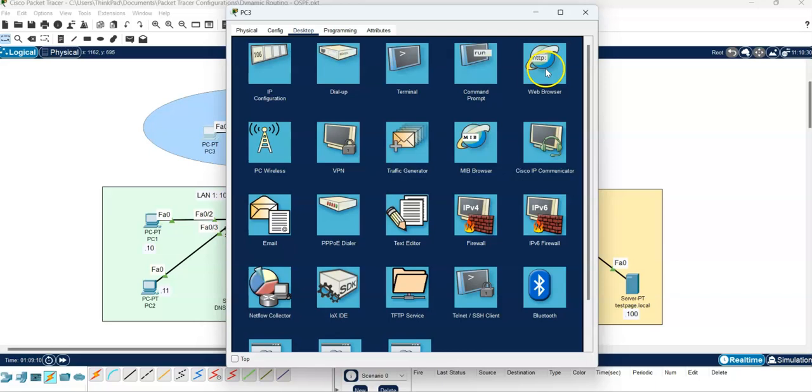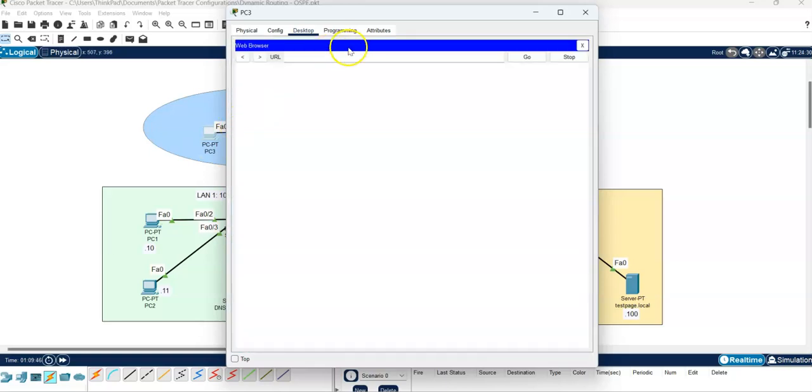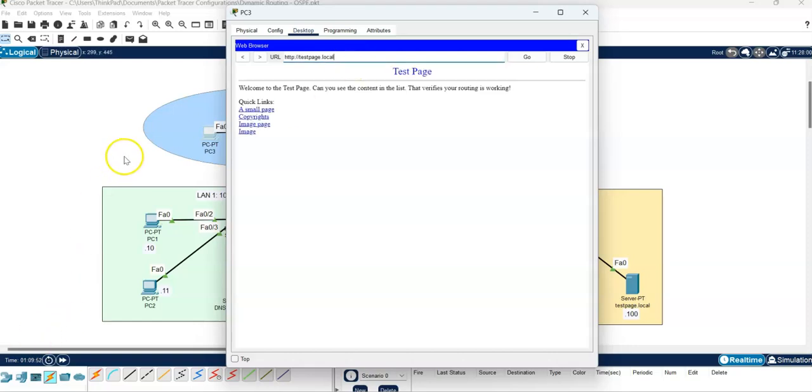So why it's not pinging? Maybe it's just slow. You need to be patient. Let's try again. Okay, we do the test again. Test page.local, and there you go. So thank you very much. You have OSPF fully working end to end.